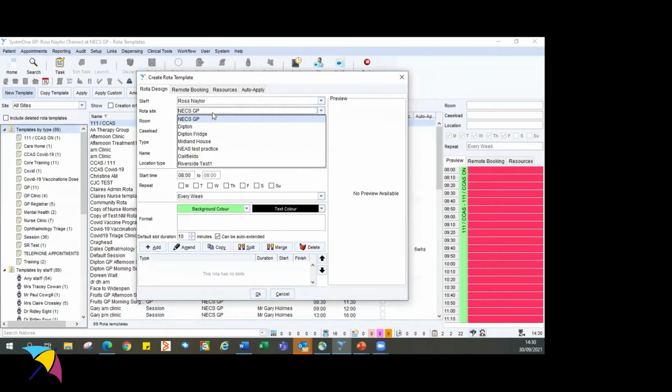Rota site, that's the branch effectively. So if you've only got one building for your practice, you only have one site. If you have multiples, you obviously assign it here. I'm going to mention branches a little bit later as well, especially at the moment, because we're getting a lot of practices that will host their flu clinics off-site at a larger premises to allow for distancing, etc. So I will show you how to add a branch, which will then populate into the rota site.